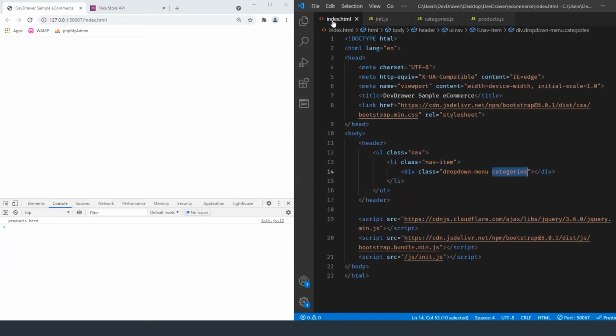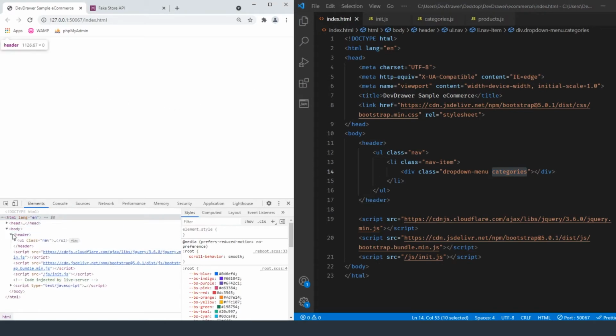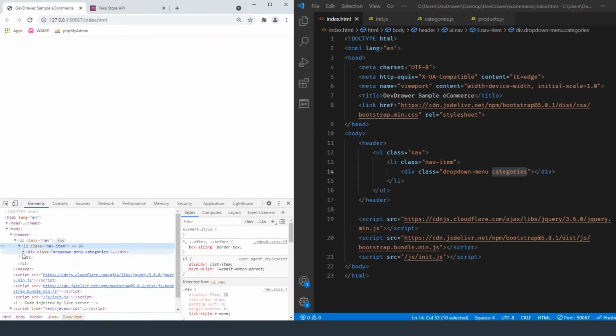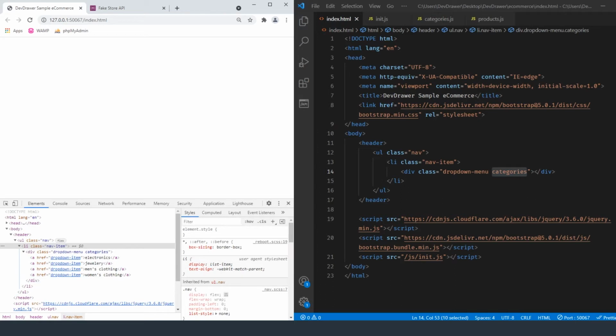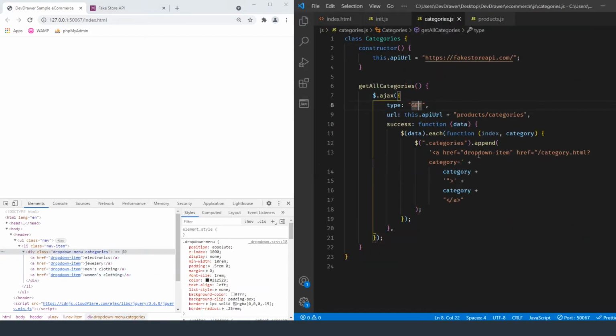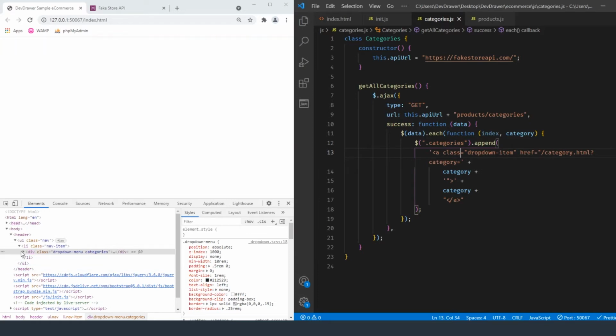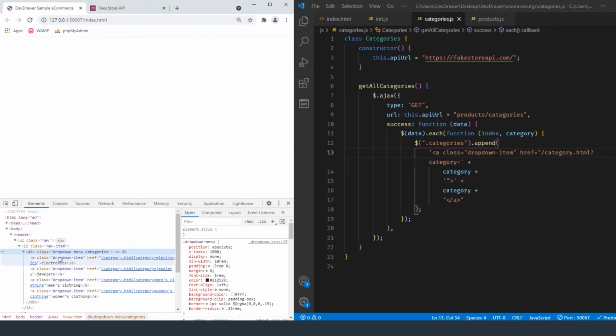Okay, so now elements, body, header, ul, li. Okay, it's appending. I don't see where it's appending it in the code though. Alright, so we'll get down to that in a minute. It's adding something somewhere else. So category equals drop, oh, href. That's not what I wanted. I want it to be class here. A class, and then it's passing electronics.